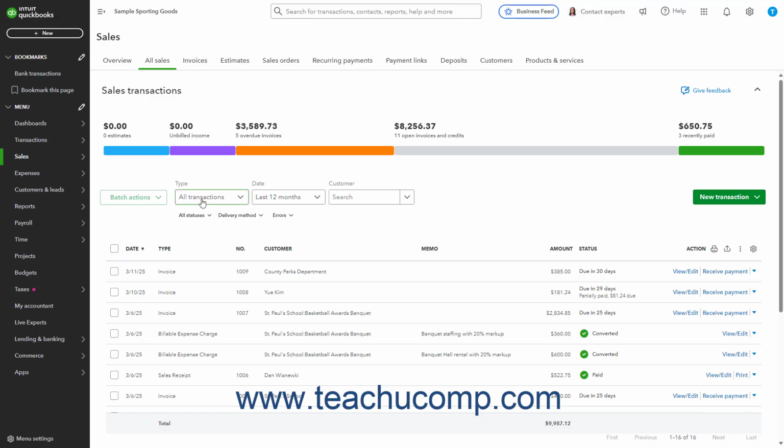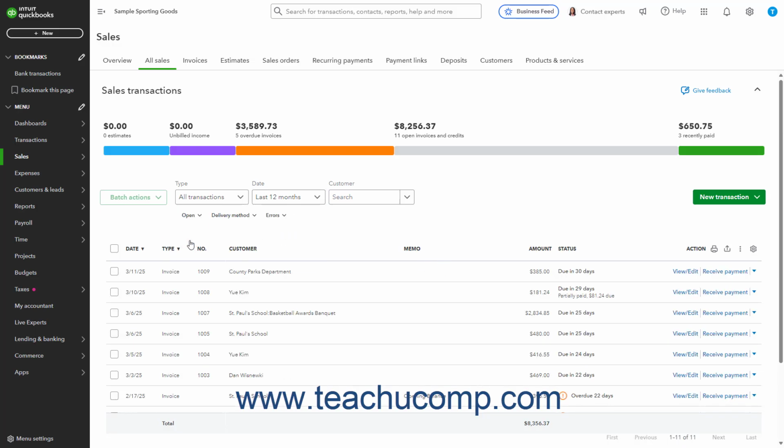Continuing to the left, different filtering drop-down buttons then appear in the row of buttons above the transactions list. To filter the transactions in the list, click the desired filtering drop-down button and then select the desired filtering choice from the menu that appears to show only matching transactions in the list below it. The filtering drop-down buttons include Type, Date, Customer, Status, Delivery Method, and Errors.